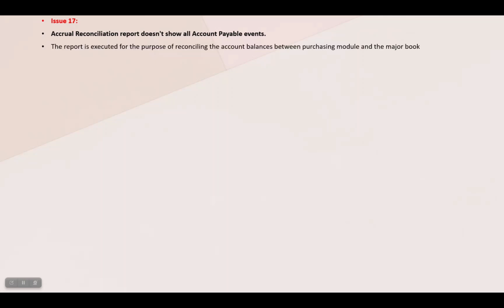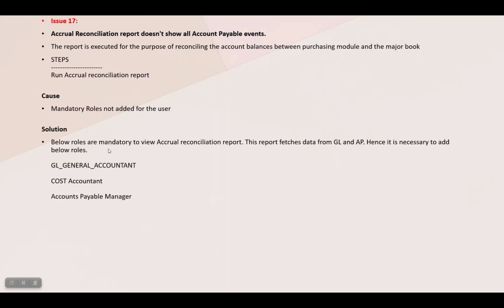This report is executed for the purpose of what? Reconciling account balance between BO module and the major book. Through what? Run accrual reconciliation reports. Mandatory rules. What is the problem in this case that it's not showing all account payable events? Mandatory rules were not added for the user, which are GL general accountant, cost accountant, account payable manager. So you have to add these rules to the users who are running the accrual reconciliation report.